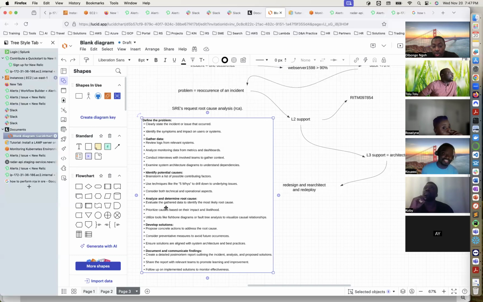You're gonna have a meeting with the application developers. You see where it says, gather the data, conduct interviews with involved teams to gather context. So you're going to schedule a meeting with the application developers and say, hey, the application API response was not performing well. Can you guys tell me what happened? Whenever they give you that, you're going to document it down.